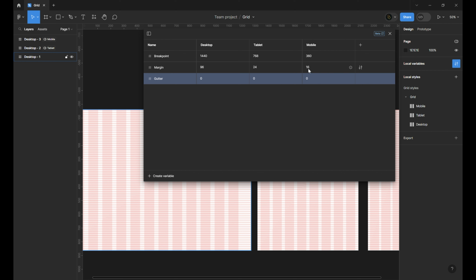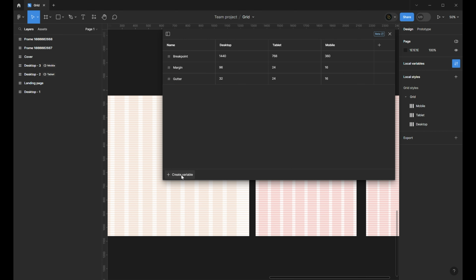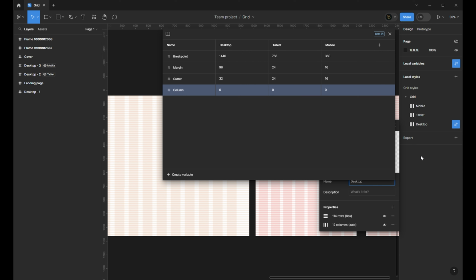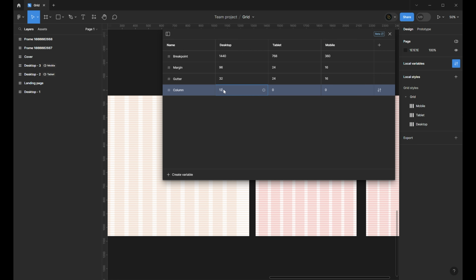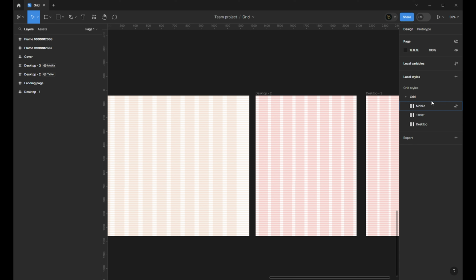In the grid video, we defined 3 breakpoints and defined size, margin, and gutter for each one. Let's define the column number for each breakpoint. We use 12 columns for desktop, 8 for tablets, and 4 columns for mobile. And now we're done. As you can see, we defined 3 grid styles, one for each breakpoint.